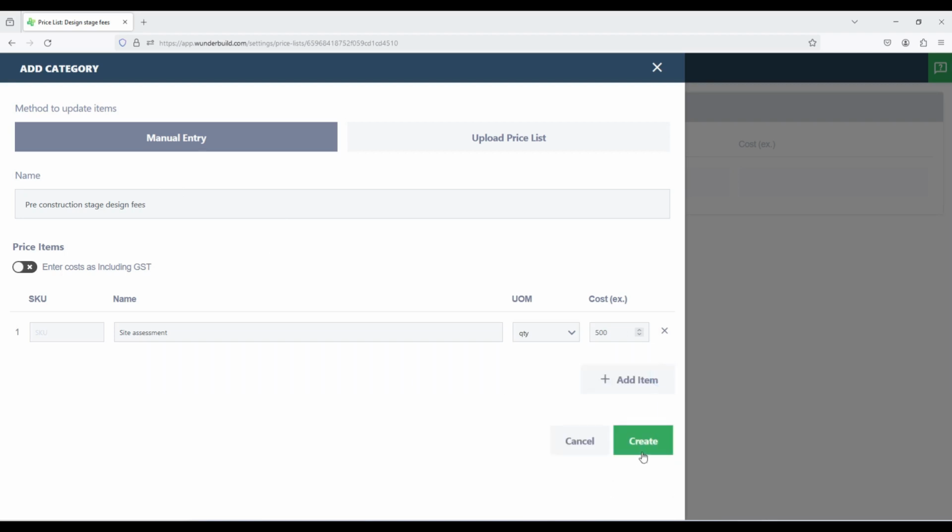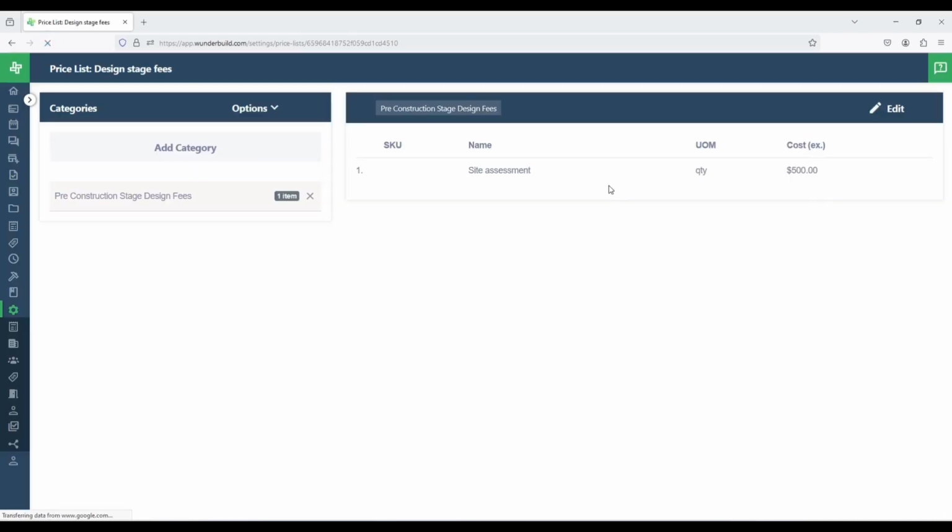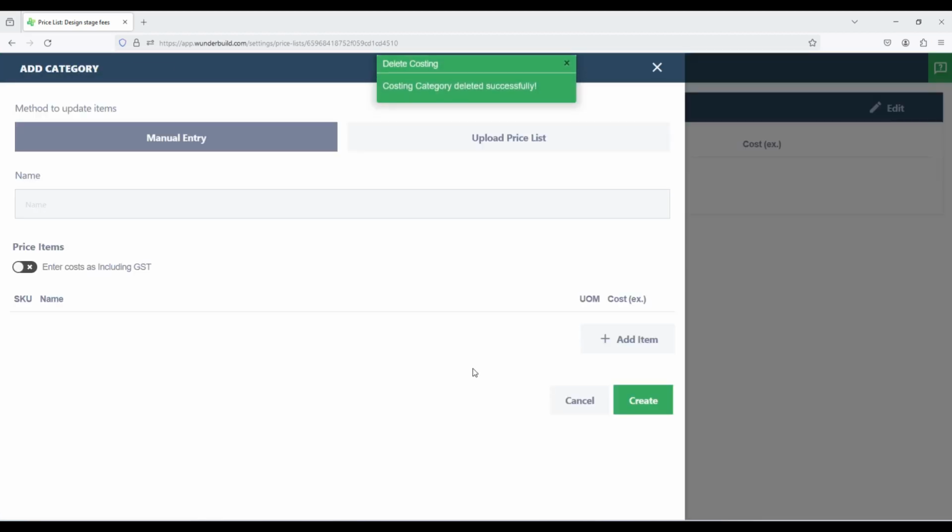And then if I hit create here, you can see it's added a category, and if I hit refresh, you can see that it's come up here in this price list for that category. So that's how you'd go along and manually add things in. Let's delete this. And let's add in through the upload price list option.